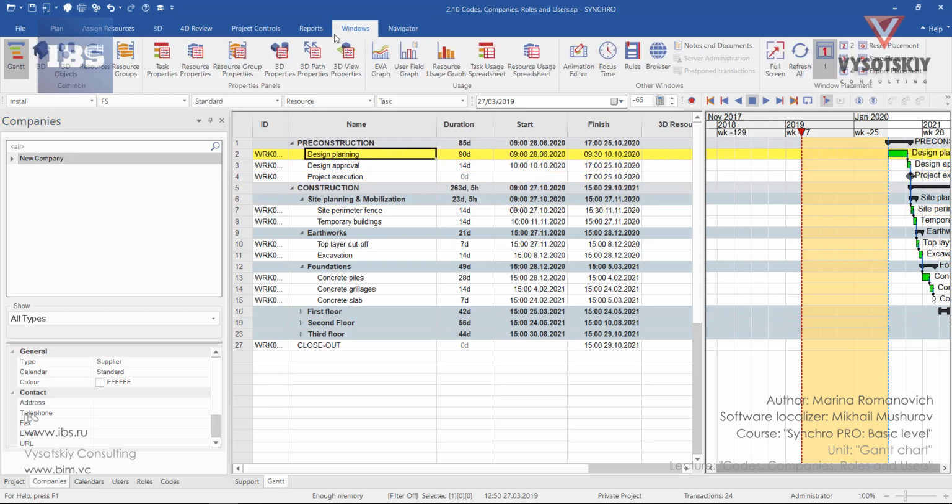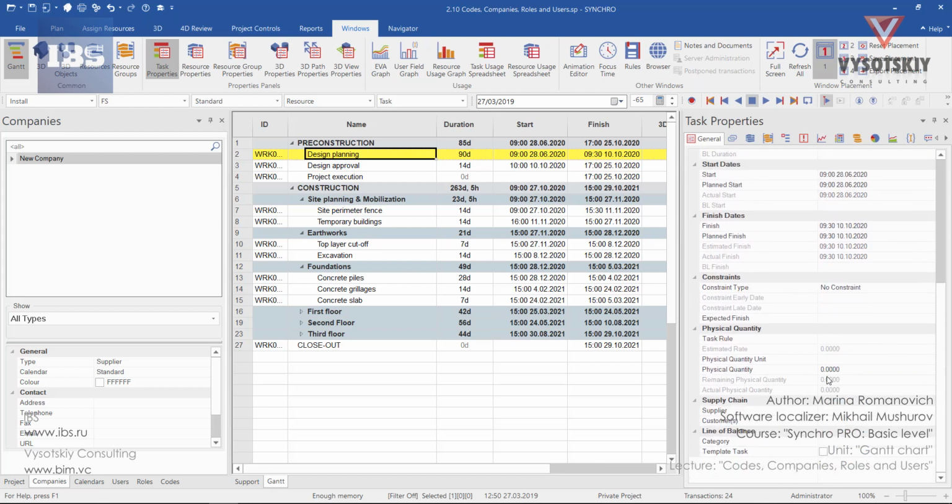If we open Task Properties, and from here you can select the company, which is the supplier of the task. So the best practice is to create companies list before you import 3D objects and turn them to the resources. Again, in the future lesson, we will see that upon importing 3D objects and turning them to the resources, Synchro gives us a chance to assign the resources to companies.